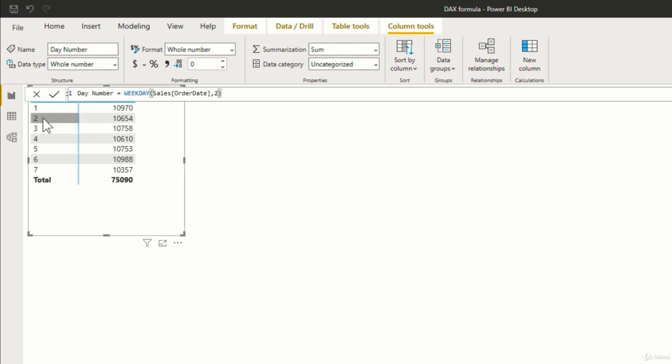So you can see here for 1, that is for Mondays, all the Mondays together had these many order quantities. That is 10,970. Then for Tuesdays, it was 10,654. For Wednesday, 10,758 and so on. So this helps us understand that irrespective of being a weekday or a weekend, the order quantity is more or less the same.